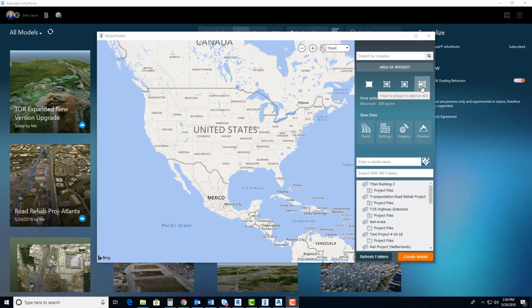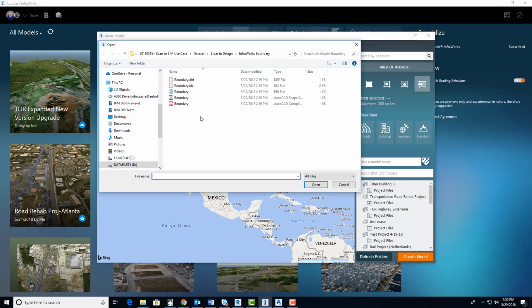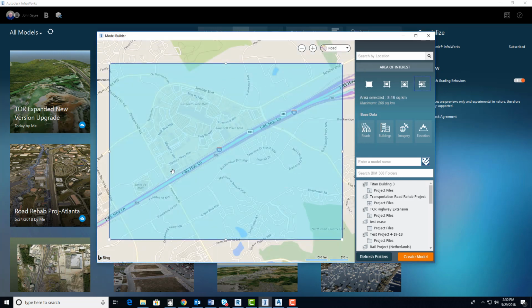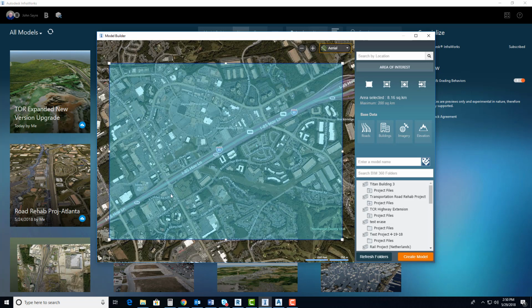So I'm going to select that button there, and you can see that it's scrolled out to where I house that boundary file. I'm going to select the shape source and the OBJ file. I'll hit Open, and you can see it goes right to the area that I want to work with. So I can turn on my aerial map if I want to match it up to what I looked at in Civil 3D.